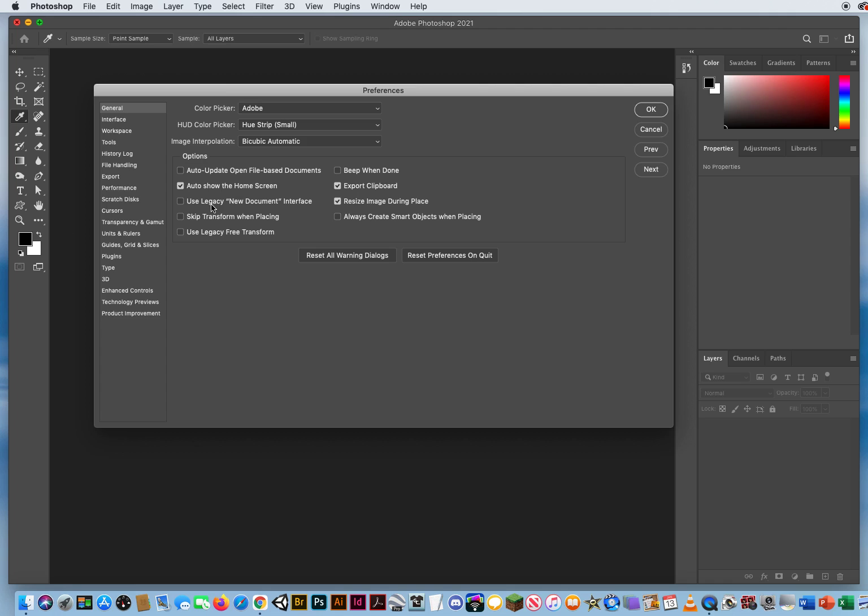Anytime you see the word legacy, that means use the older version. So if I am used to working in Photoshop for years or decades, I can use the older window for creating new documents. You might as well just keep up with the current technology. So I just keep that off. Why be stuck in the past? Go with the current updates to the program.